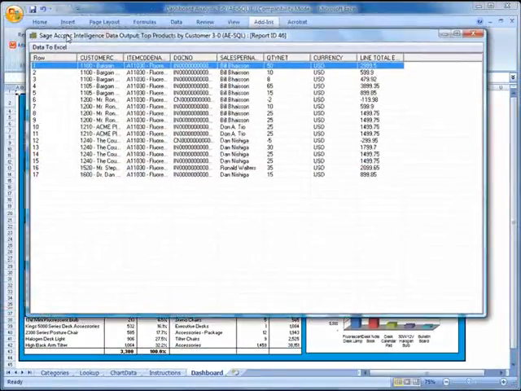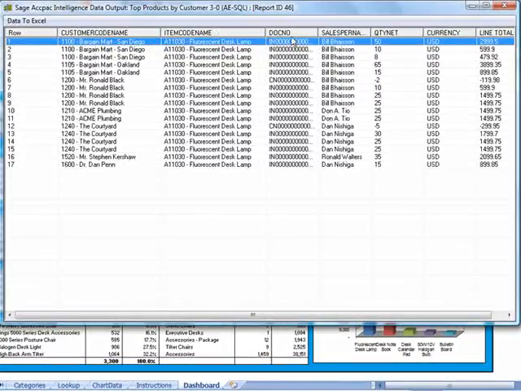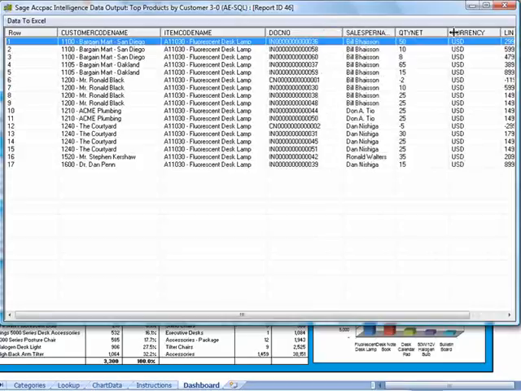And again, we'll resize the columns. And here we can see all customers that purchased the selected item within the dates we specified earlier.